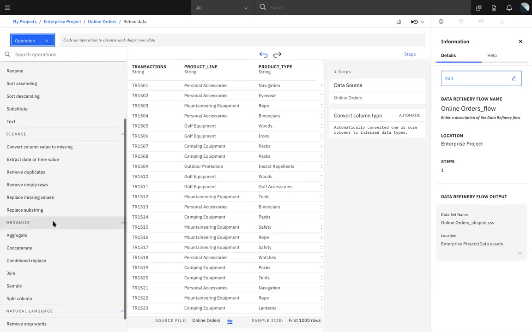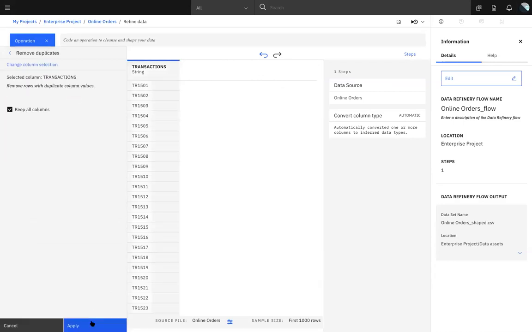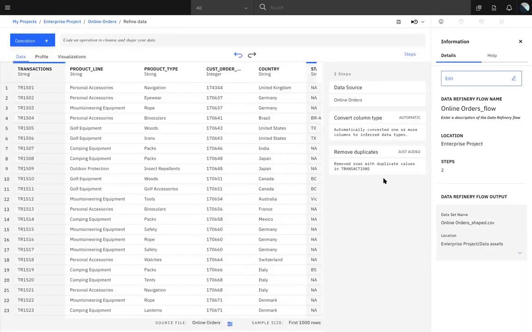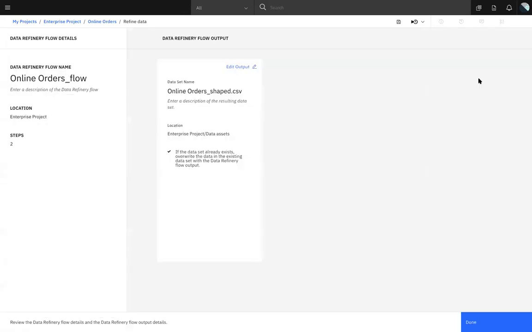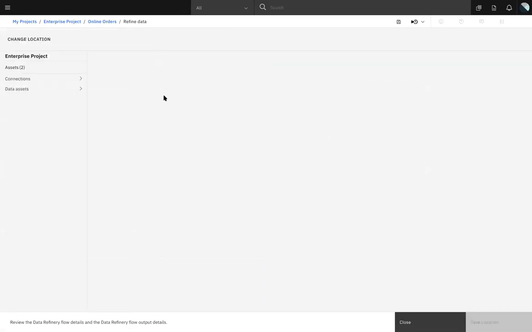And I can go back then to the data and use the GUI to refine what it looks like. So perhaps I want to remove duplicates of transactions. I create this new step in what we call a flow, and I apply it. This will then change the way the data looks per what I requested. And now the coolest part is that I can edit the output. So I can send this back into the project to work on with my small team, or I can actually send this new view of data to a connection that we have.